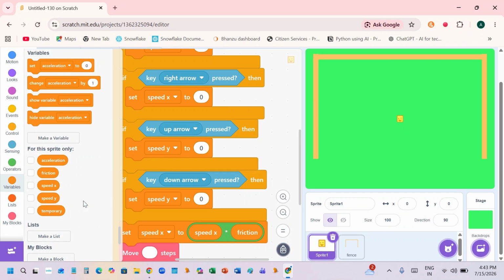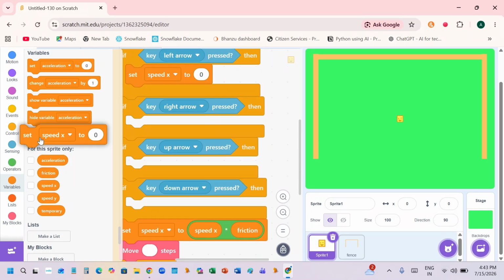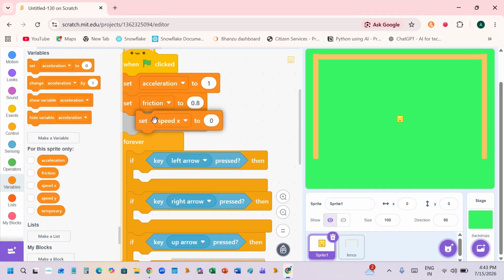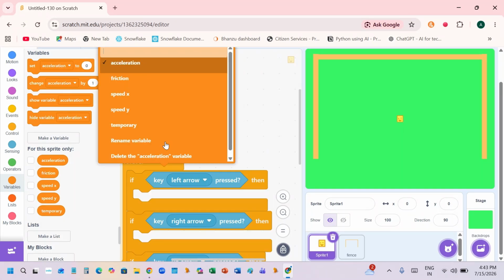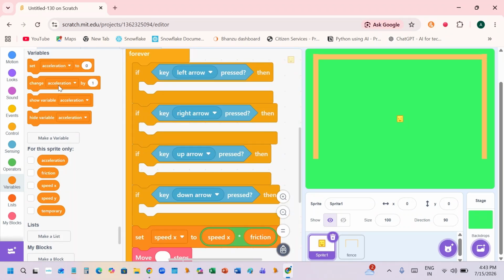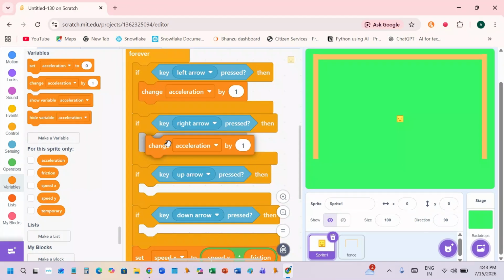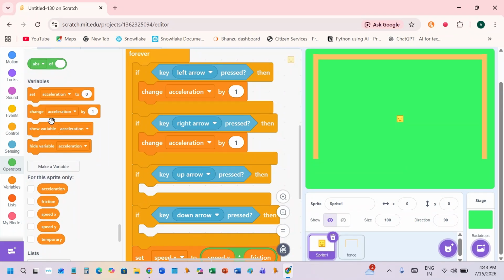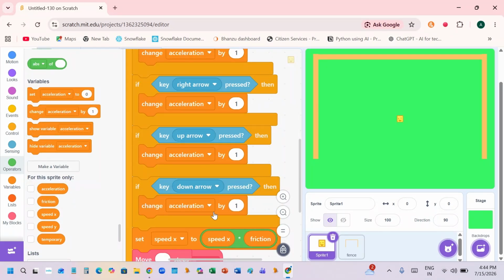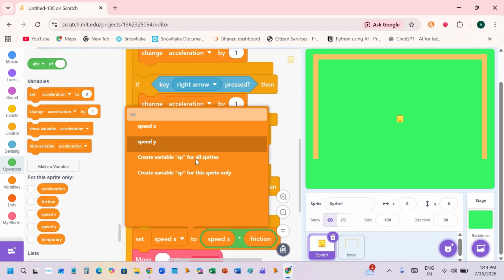Okay. Oh, hold up, that's wrong. Okay, we're going to set the speed x up there and speed y to 0 up there. And then we're going to drag change blocks. Then down arrow is going to be speed y.